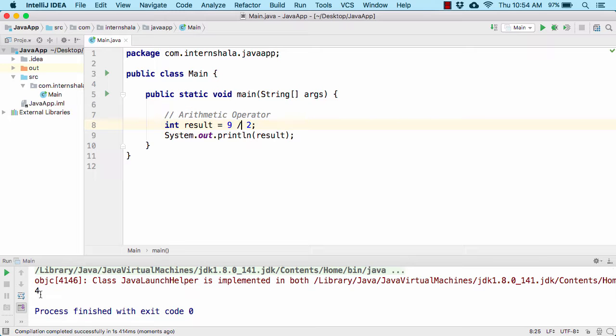Now in the output, we get only 4. We all know that when we divide 9 by 2, we should get the output of, let's say, 4.5. What happens is that on the right hand side, I have 9 as an integer and 2 as an integer. When we divide 9 by 2, the result is being stored inside the int result. Now the integer data type does not support decimal point values. So when we have this operation at runtime, this 0.5 is struck out. So we get only 4 in the output.